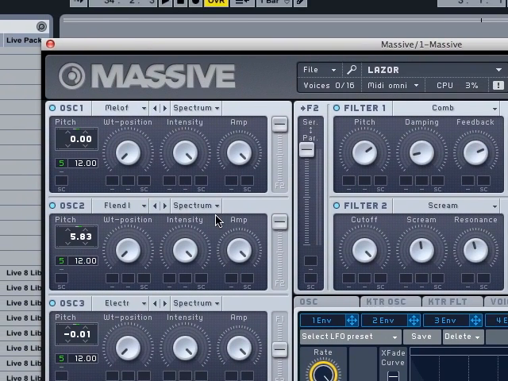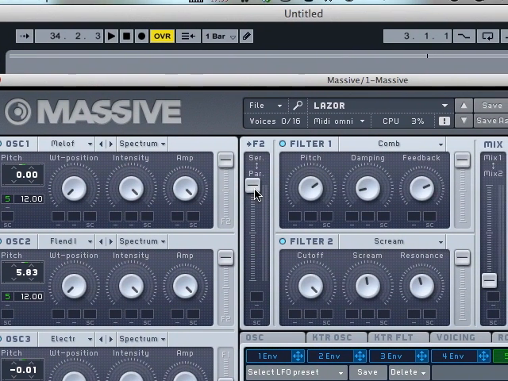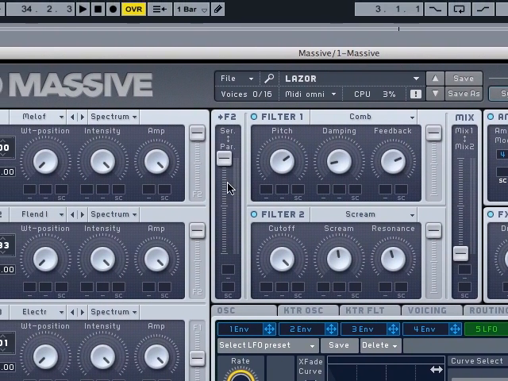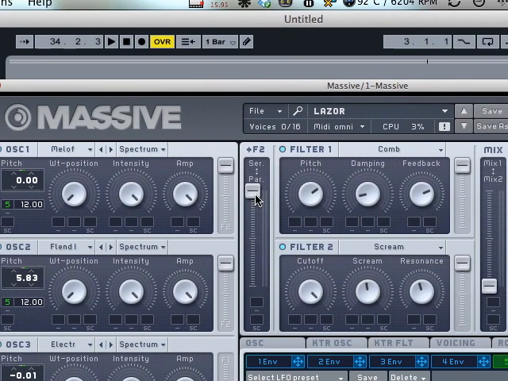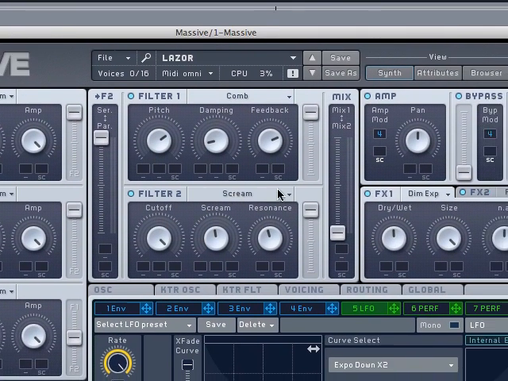And then what I've done after that is I've got the filters running in series, which means they're one after the other. And to do that, you just stick that slider up to series up there, and then I've got a comb filter up there and a screen filter there.